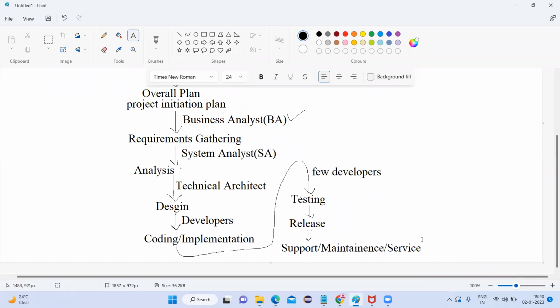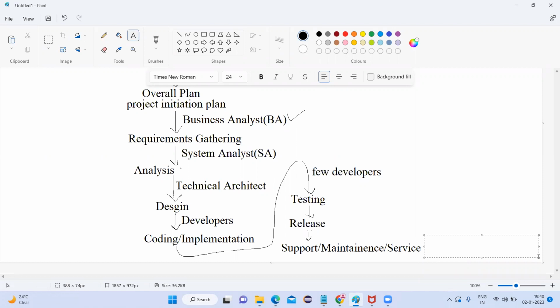Here, if you are a fresher, then the company may allocate freshers to support this software. Okay, here who will support this service support? Freshers.